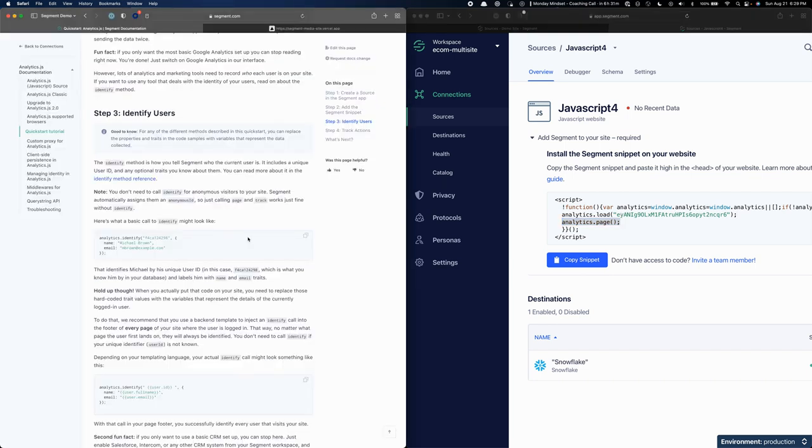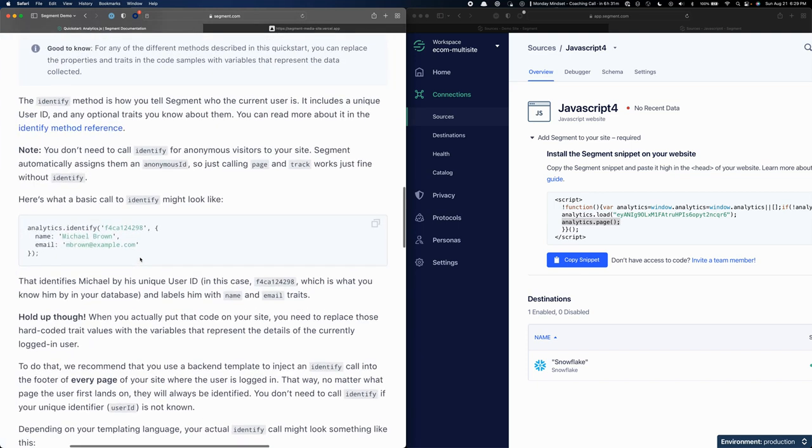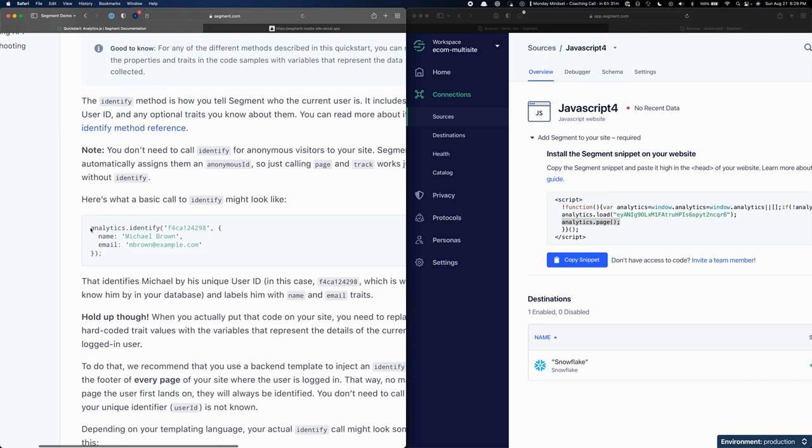Now, the next step for instrumenting your website would be to identify users whenever they are submitting an identifiable event. So this could be signing up for a newsletter, creating an account, logging in, or maybe checking out with an order if it is an e-commerce style website. And it's really easy to set up an identify call. Essentially, you're going to use this little bit of code, the analytics identify call.